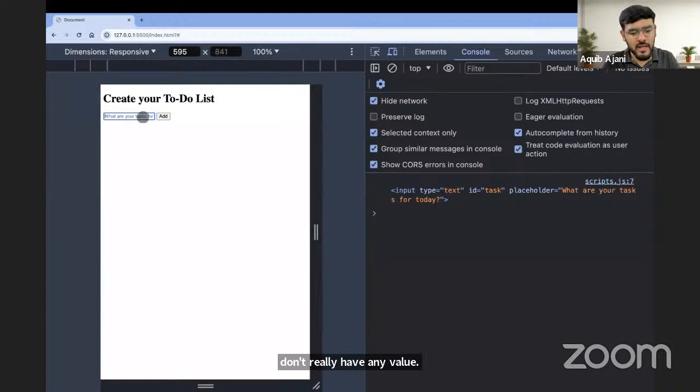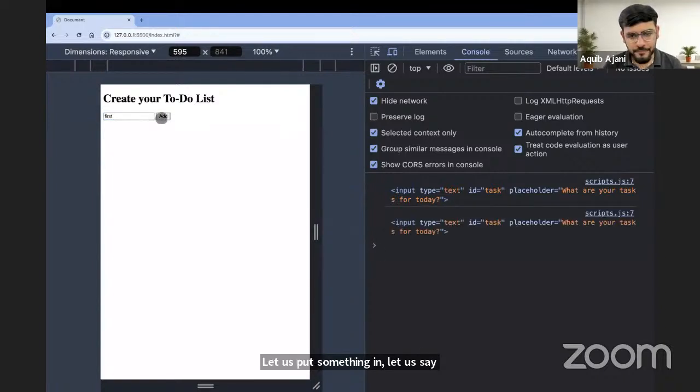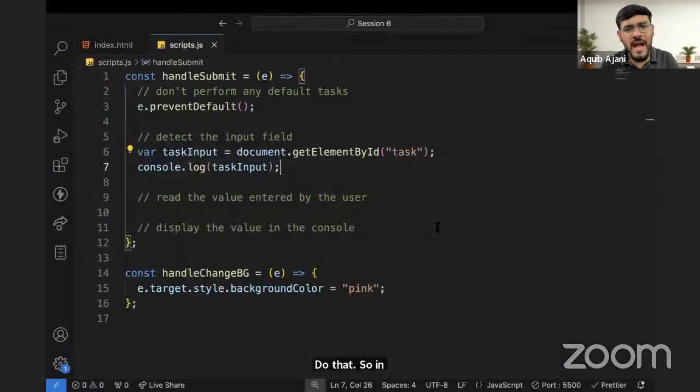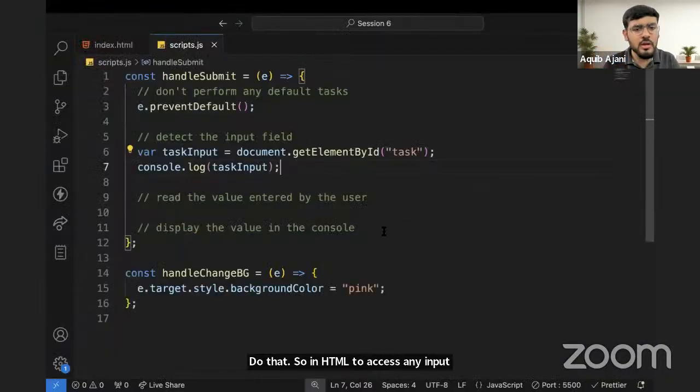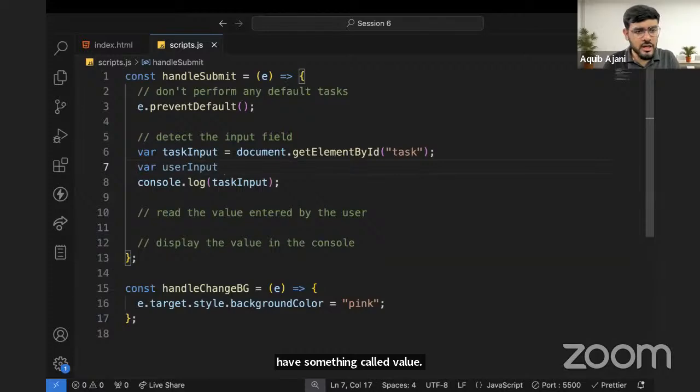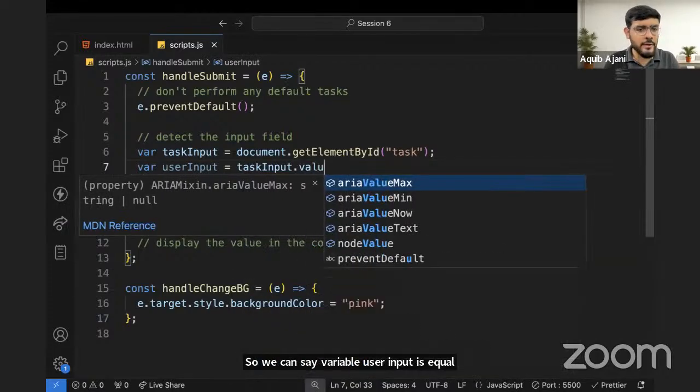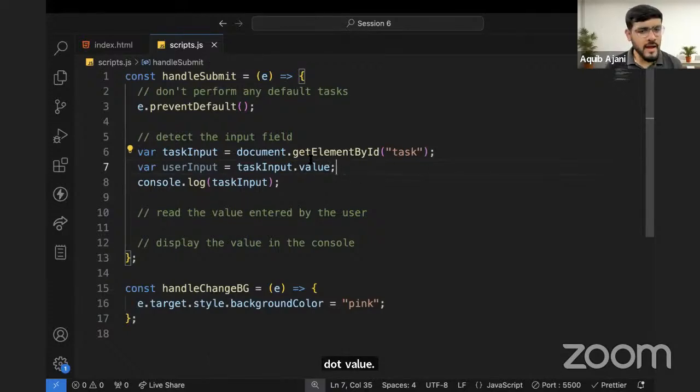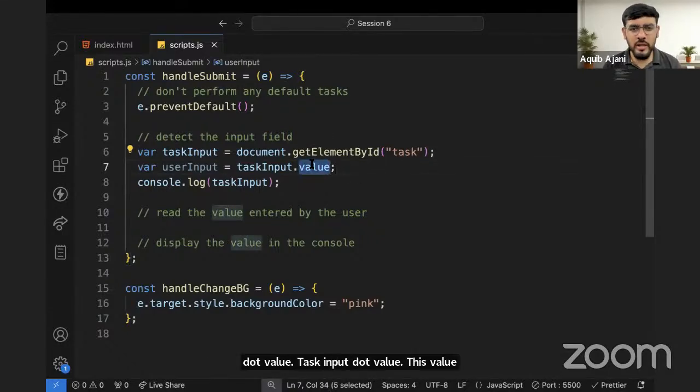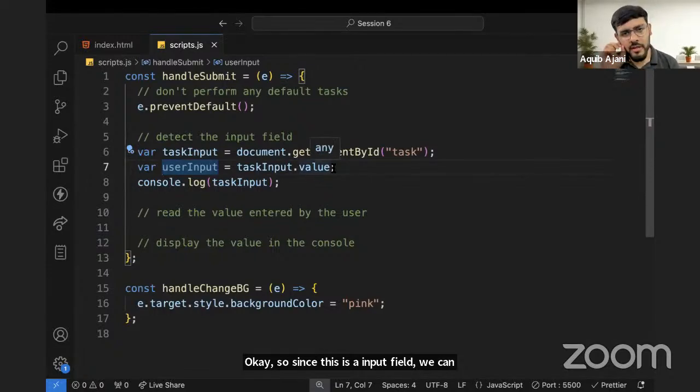Let us put something in, let us say first, and I will add it again. Again, you can see we don't have any direct access to that. So in HTML, to access any input field value, we have something called value. So we can say variable user input is equal to task input dot value. This value is available only on input fields. Since this is an input field, we can access or extract the content that the user has entered using this value.